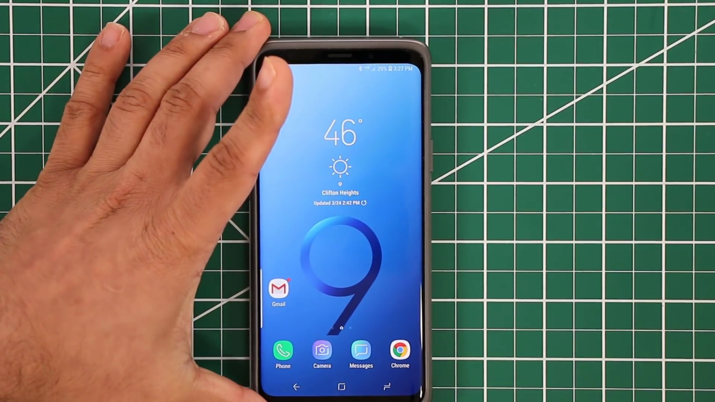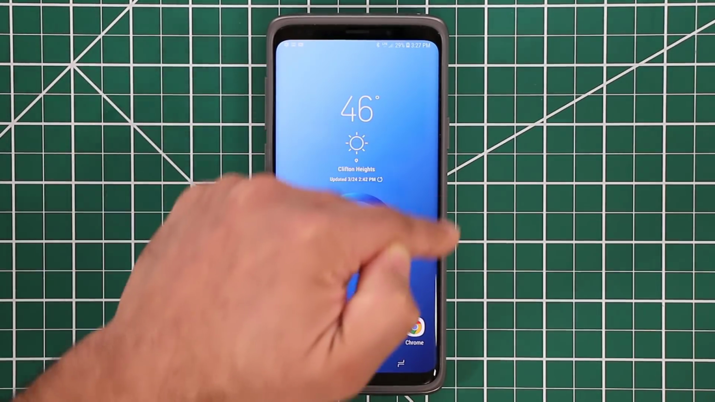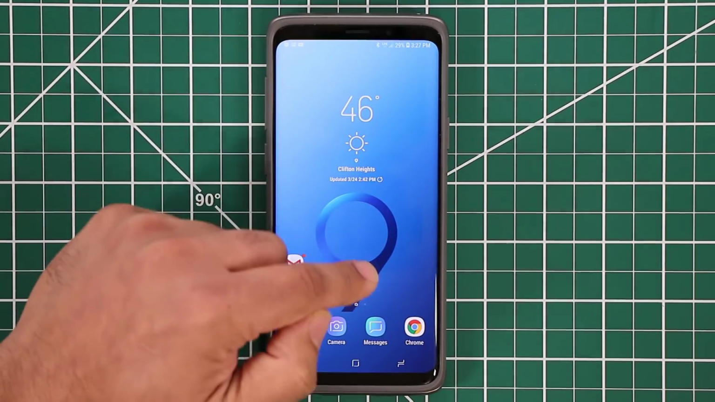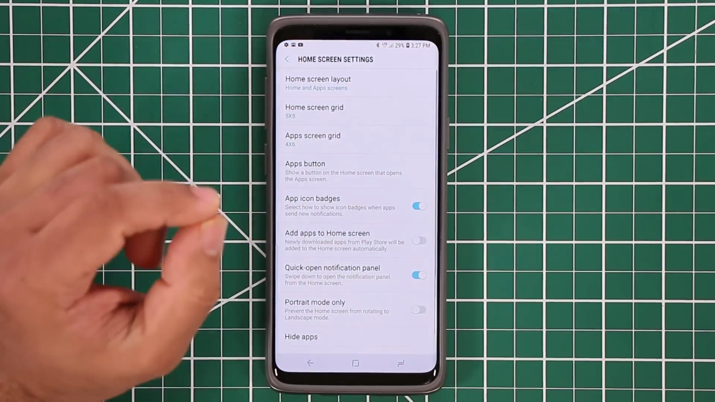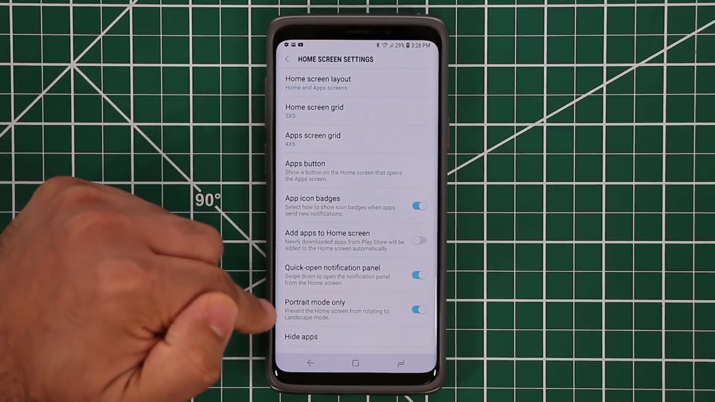Some people like to keep it exactly like this, so they lock it in place. So if you do want to keep it locked in this orientation so it doesn't flip back and forth, you can go to the home screen settings and just make sure this is enabled. Something I like to do, in fact, and that's one thing.